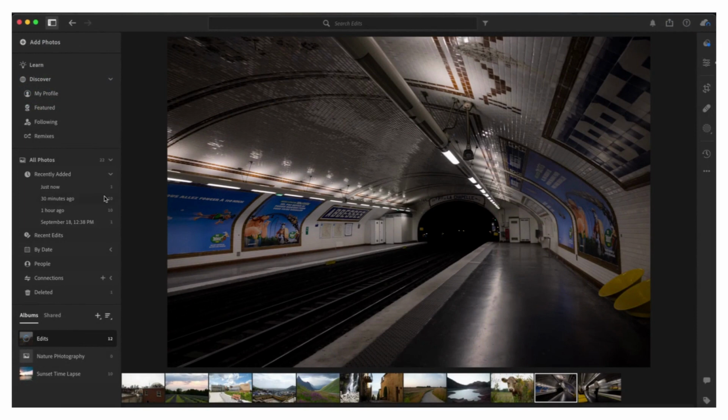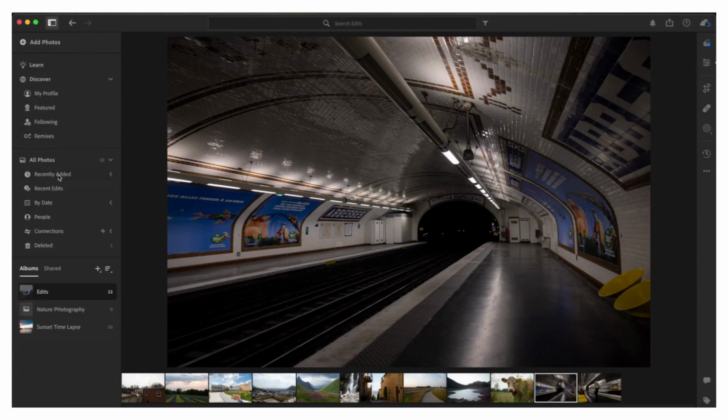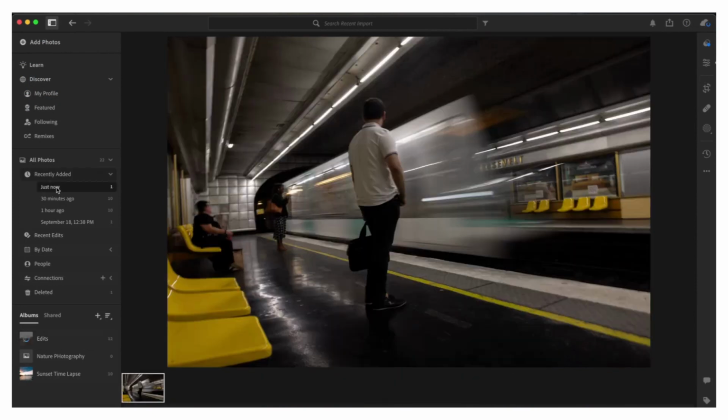Now the photograph has been recently added, but I like to organize all of my files into folders or albums right here. And I think that's really important to keep your work organized. So all we're going to do is click here and go create album.